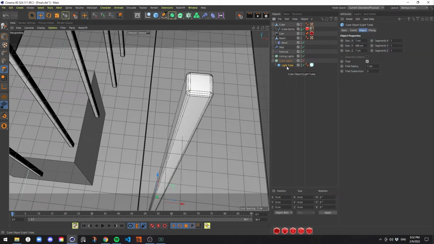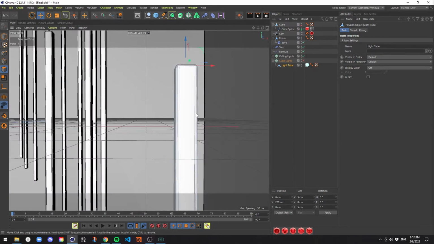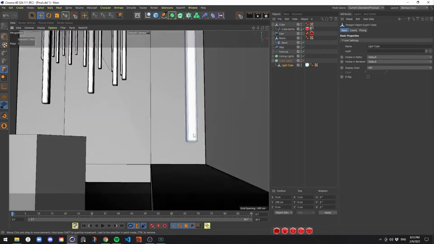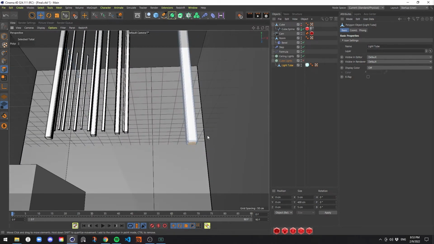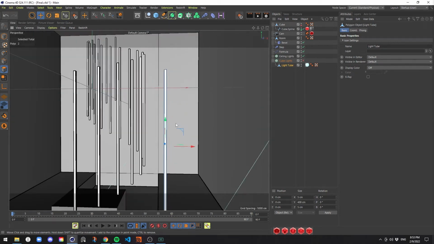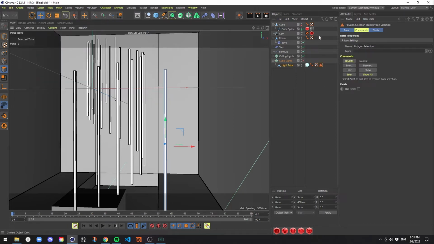I'm going to make the light tube editable by hitting C, and I'm going to select the top face, go down to the bottom, hit Shift, select the bottom face, and it's kind of a double check to make sure you have both selected. You can see that the axis tool is in the middle of the light tube, so that means you have both selected. So we can go up to Select, Store Selection, and we're going to name this selection Top and Bottom, just to be descriptive.